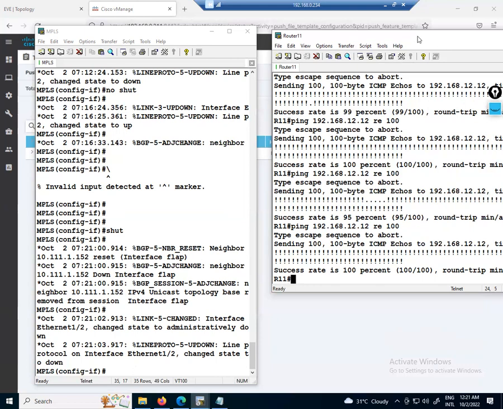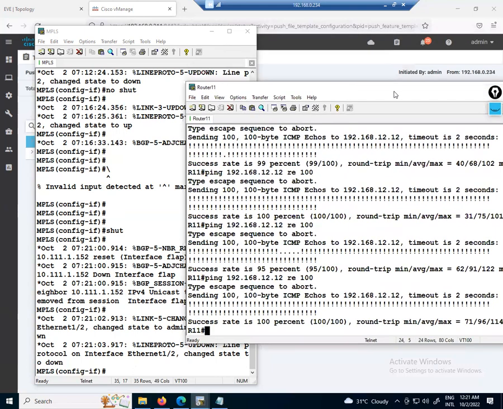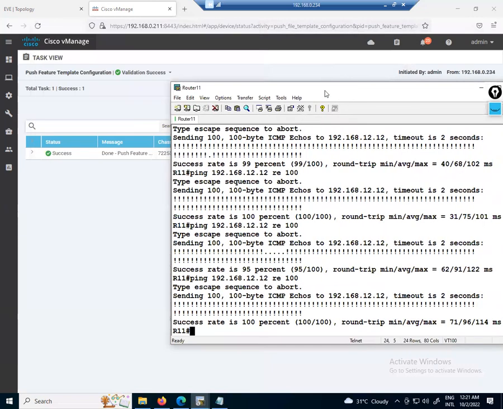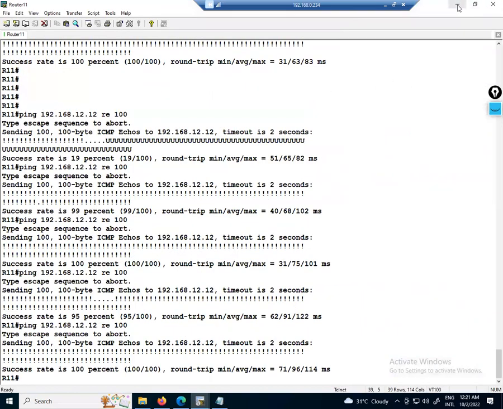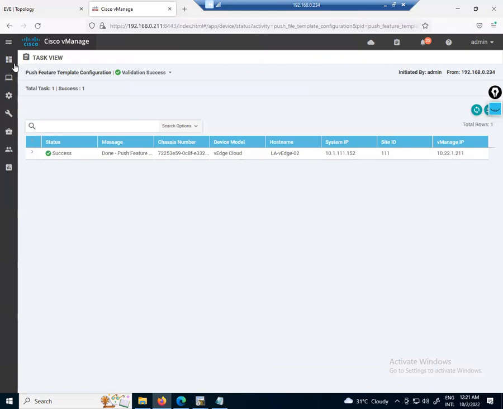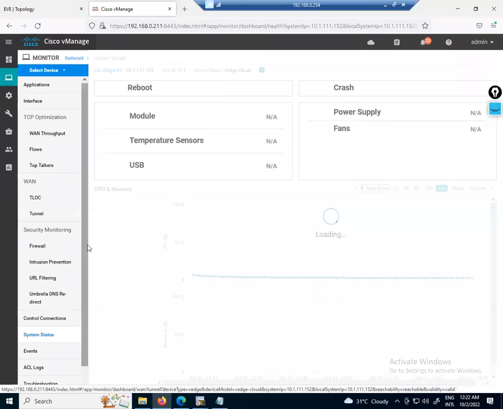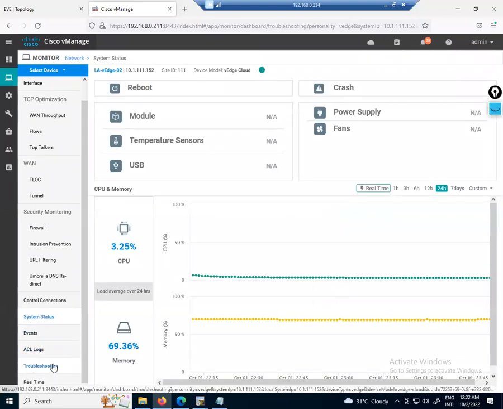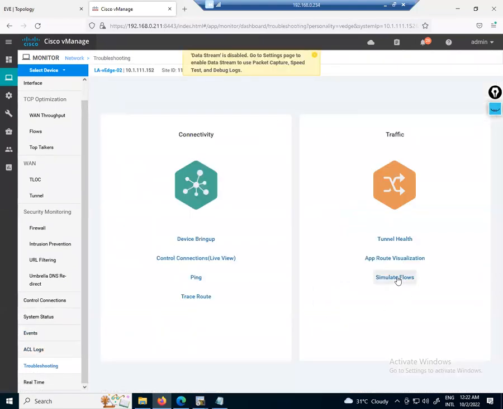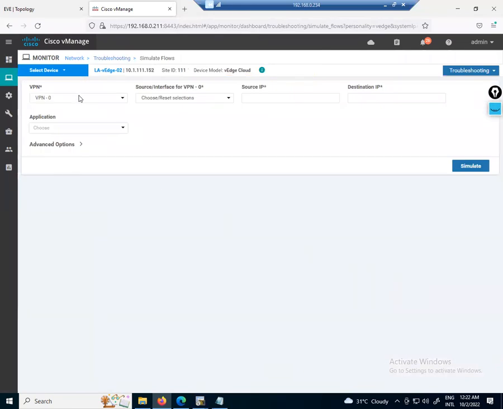Can we test this from my vManage itself? Yes, monitor. Let us go to the network option. We'll select the device LAVH. Where is LAVH2? Over here, LAVH2 troubleshooting section. I'll say simulate flows. We'll say VPN 0. No, I'll say service VPN 100.